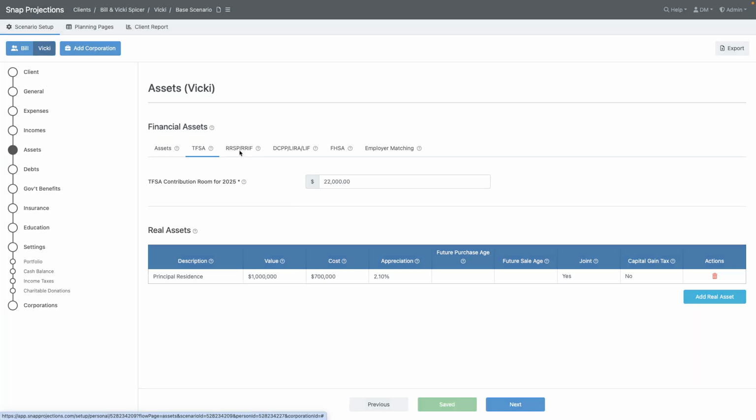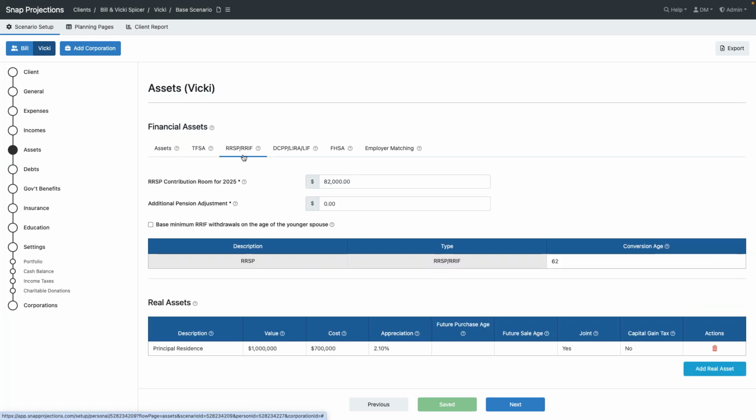And the very same thing can be said for the RSP. You can also include the RSP room up until 2025. So for Vicky, it would be 82,000. Just keeping in mind, SNAP's default will be 18% of Vicky's income up to this year's maximum. But again, if you have that information, for example, from a notice of assessment, you can include it here.